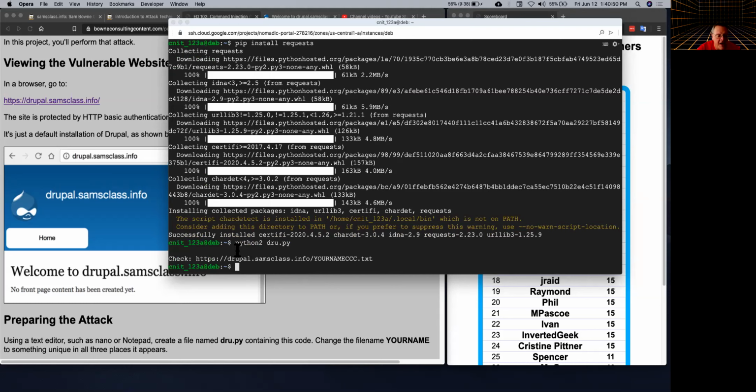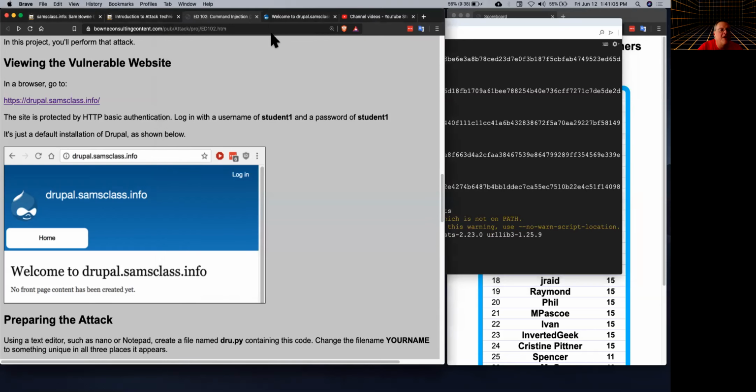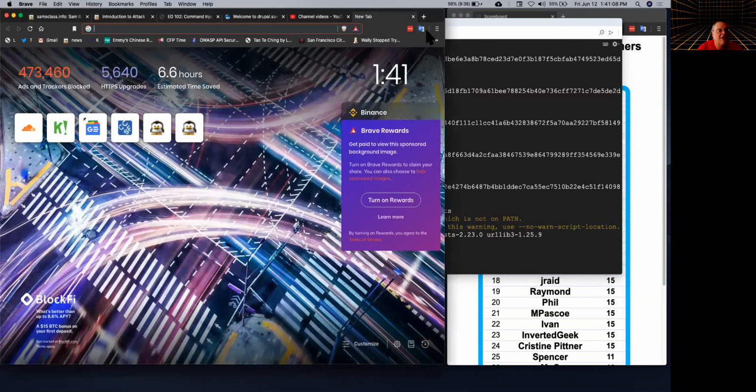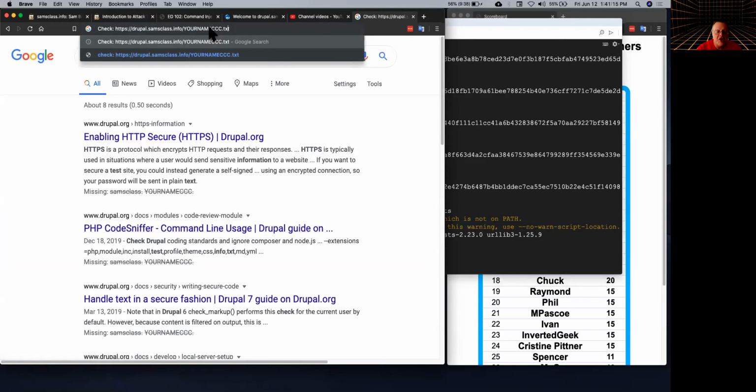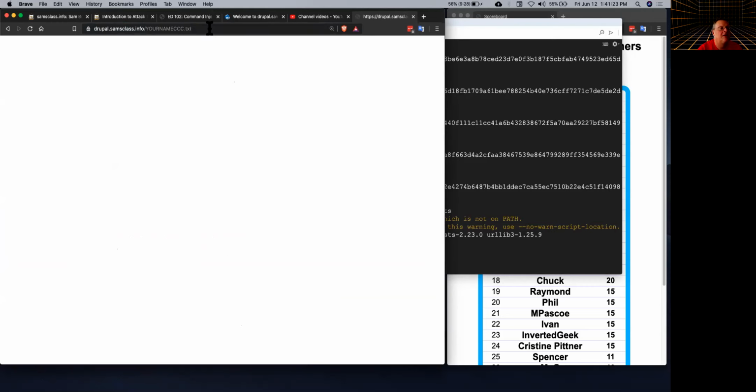Yes, okay. And let's see if it did it. If it did, then I'll be able to see it at that URL. And that's copied it. Let's paste it in here. And what's this garbage? Oh, there's a check in front of it. Okay. Okay. And it should have put a smiley face there, but it didn't.